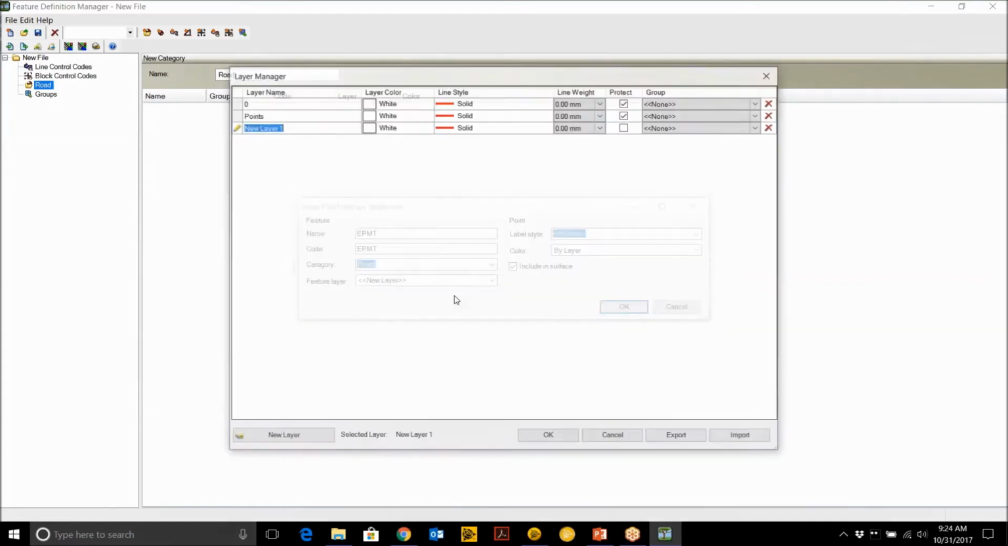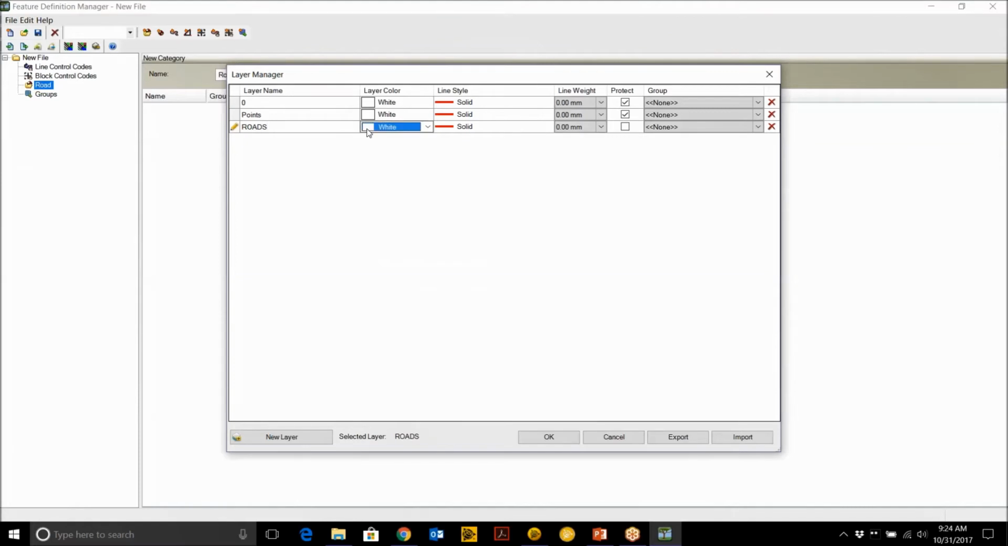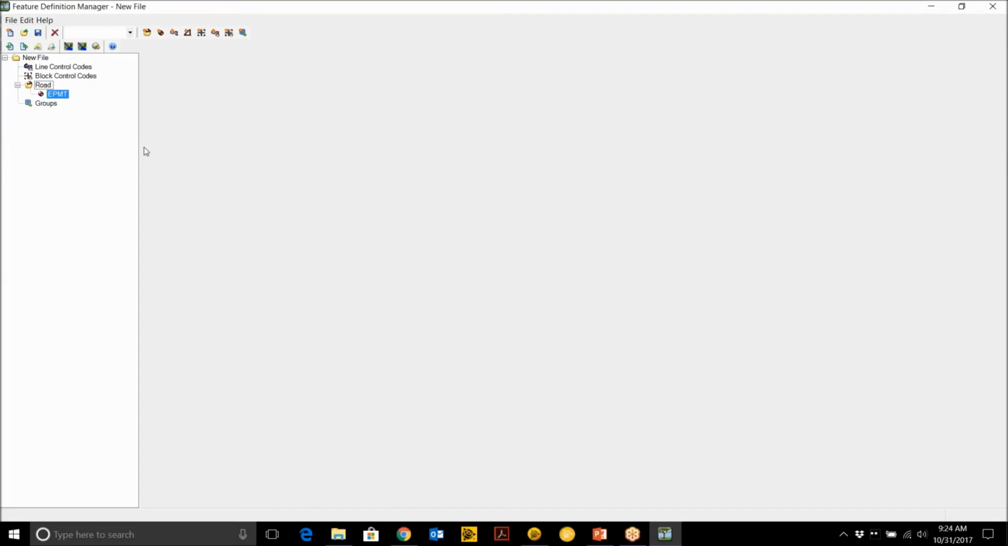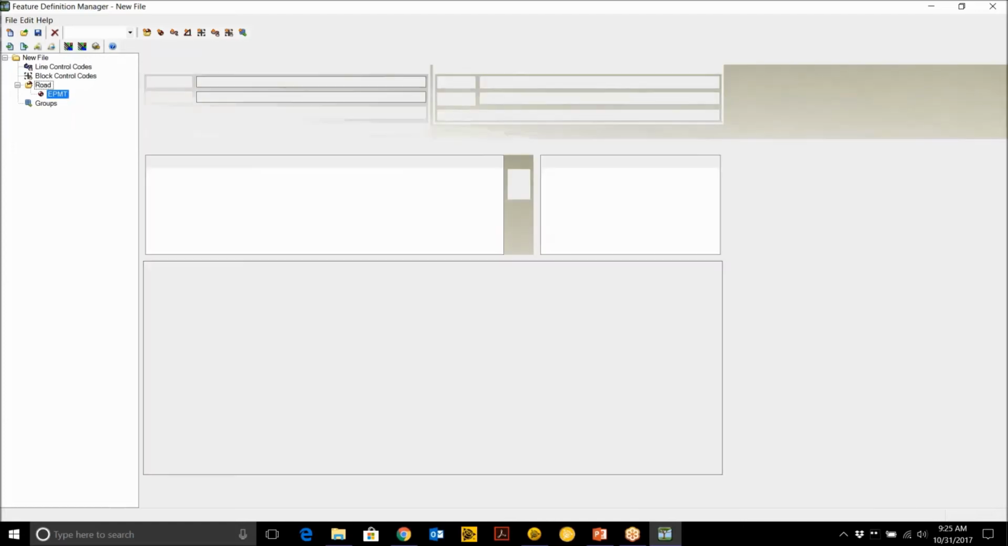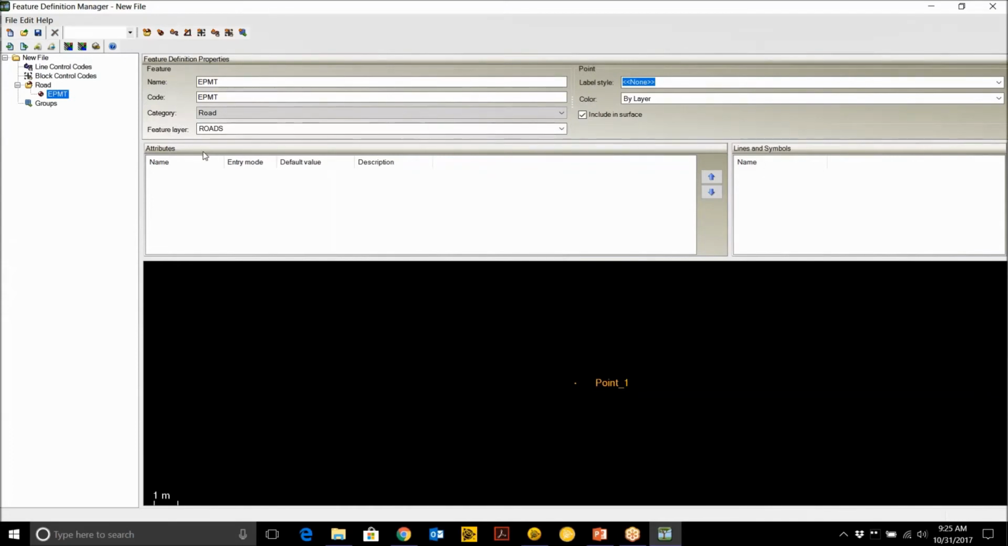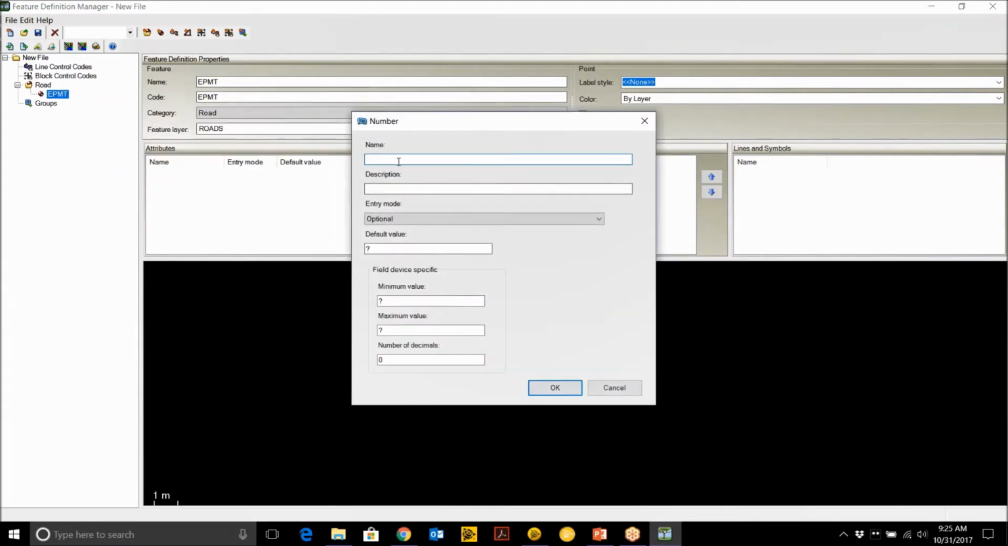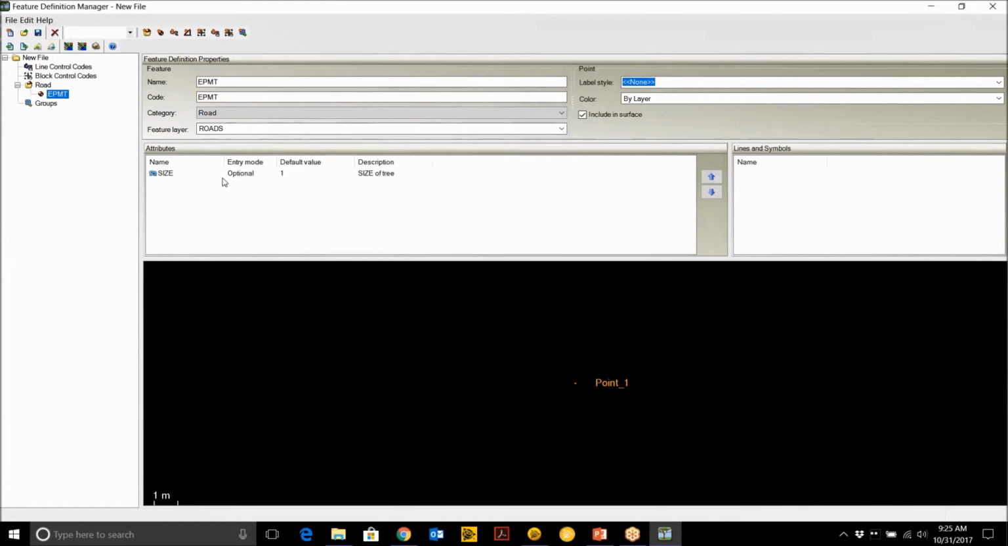It'll ask me what a layer is. I'll make a new layer called roads. Say okay. Give me a second for it to load up. Now this is where I can add attributes, so if I want to put a number in, call this size. And you can only go from 1 to 40 in here. So now you have a size.